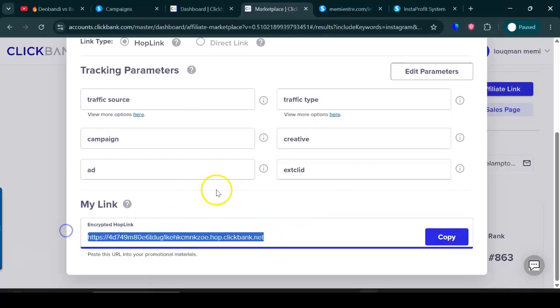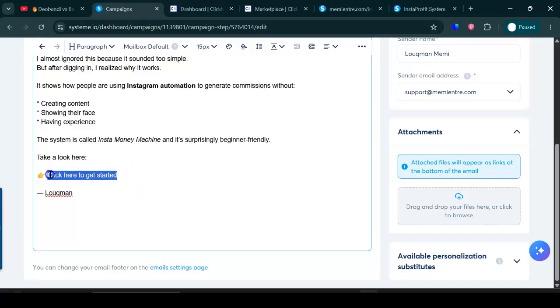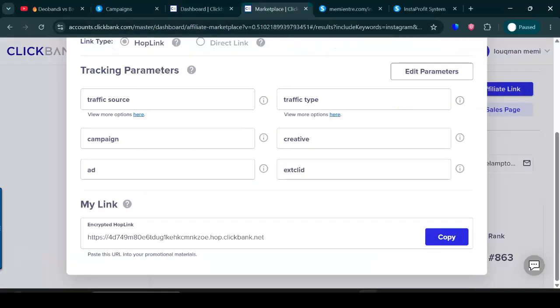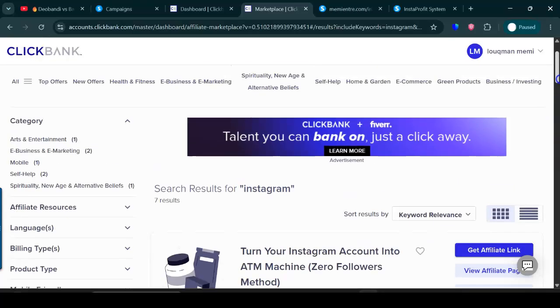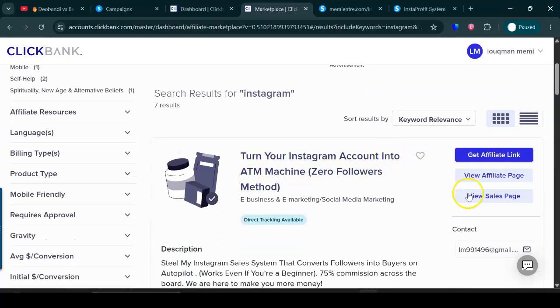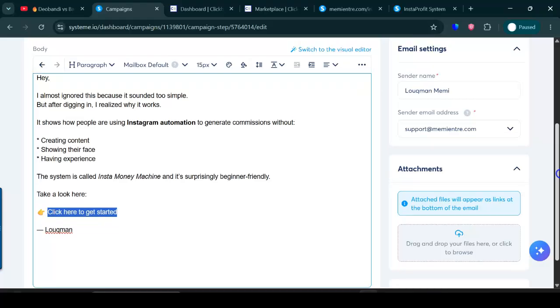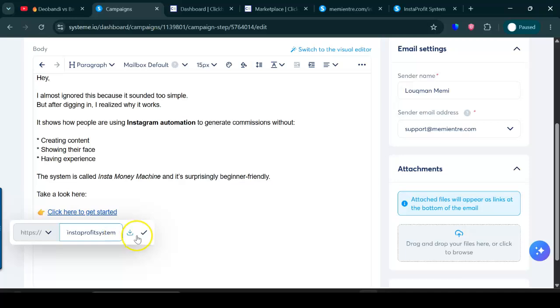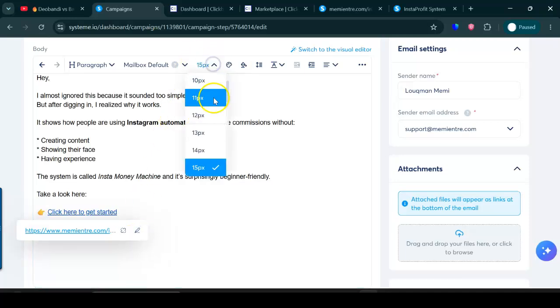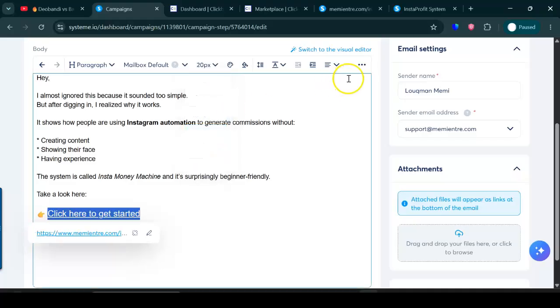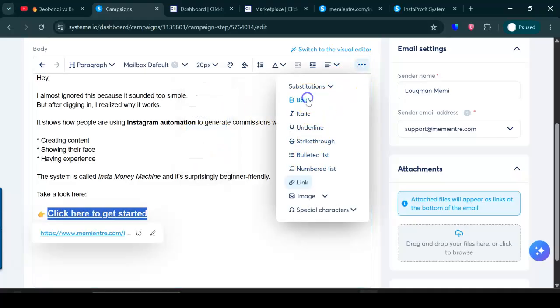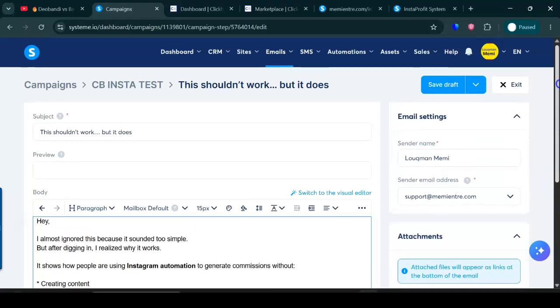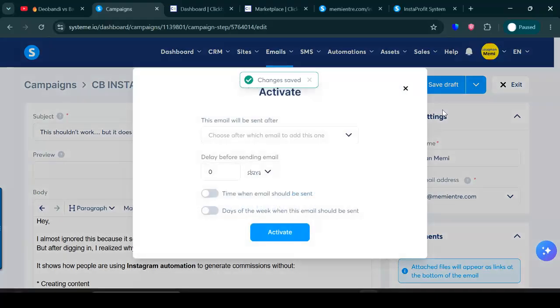You're going to copy this link, and then come here and paste it here. This is what you're going to do for this product, which is turn your Instagram account into an ATM machine. So you're going to click on the get affiliate link and do the same as I just showed you. You're going to highlight this, come here, click on the three dots, click on link, paste your Clickbank affiliate link here, and click on this tick. Then make this a bit bigger, make it 20, and bold it so it stands out. And boom, that's it, done. Then you're going to click on save and publish. There you go. You're going to leave everything as it is because this is your first email.